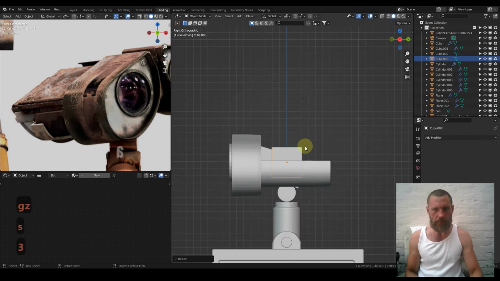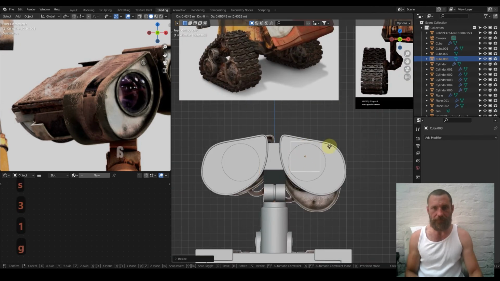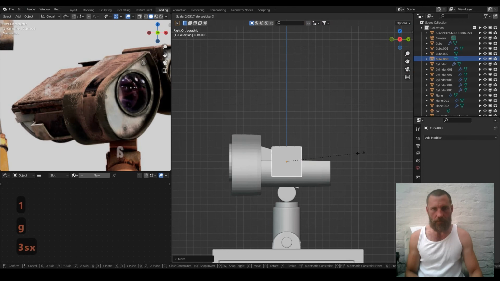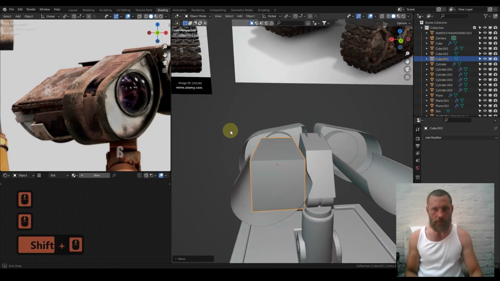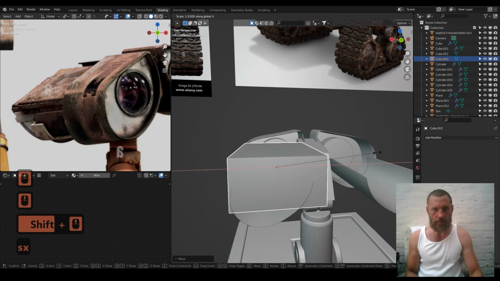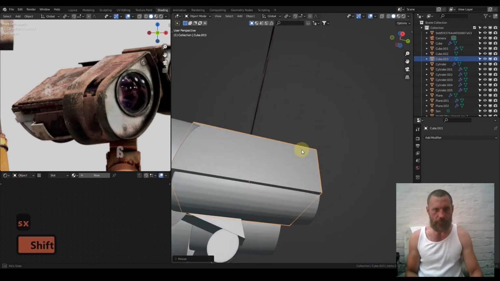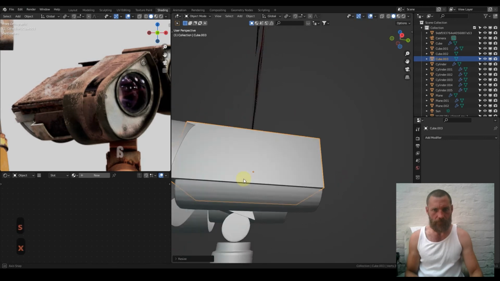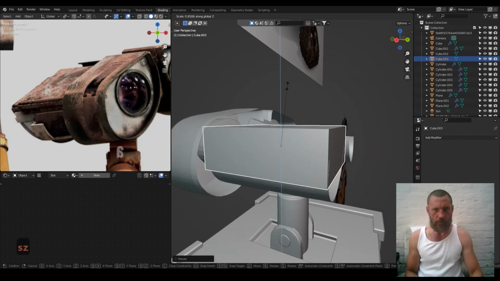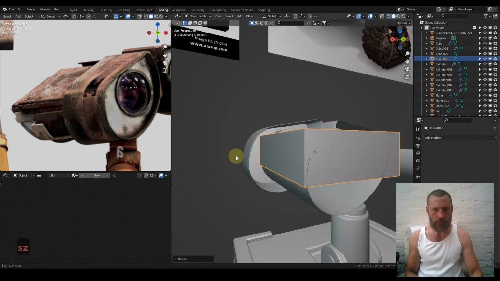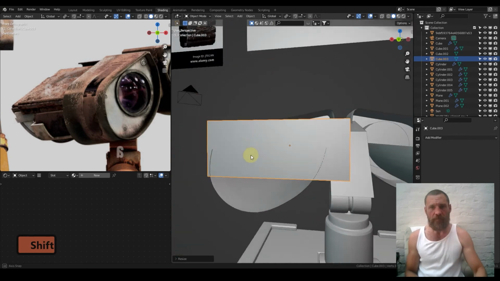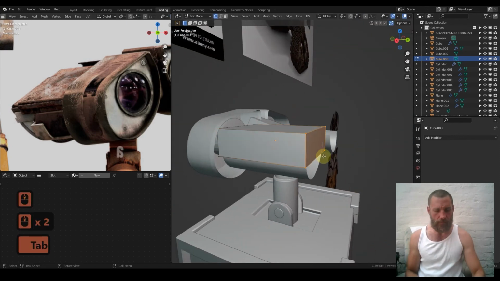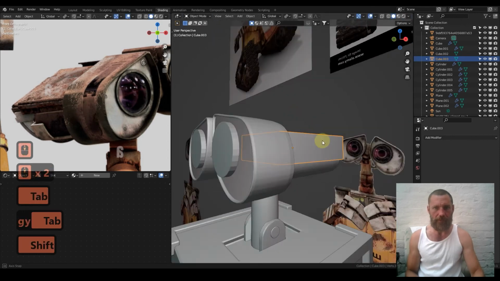Let's put it in the right place first. There. SX, no, SY. And we want to make that match, kind of. And SX. Just going to make that a little bit thinner as well. And also just drag these back a little bit. There we go.